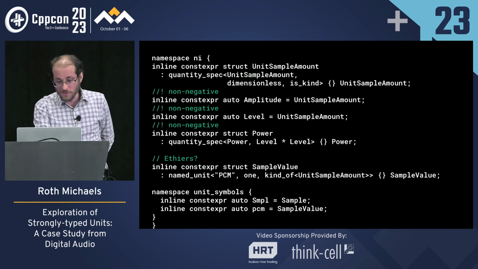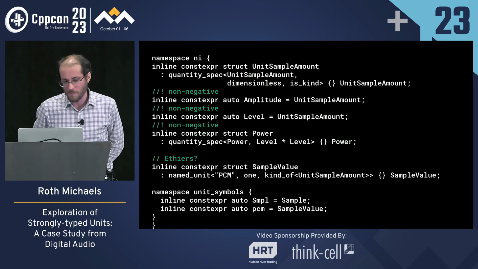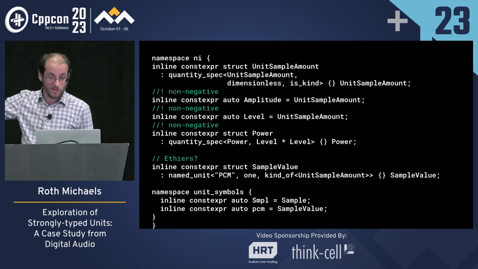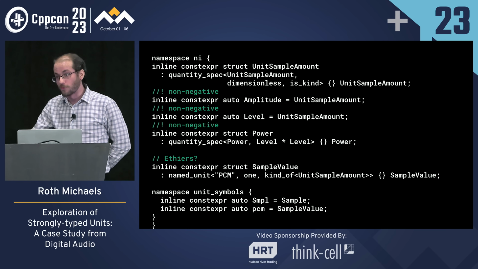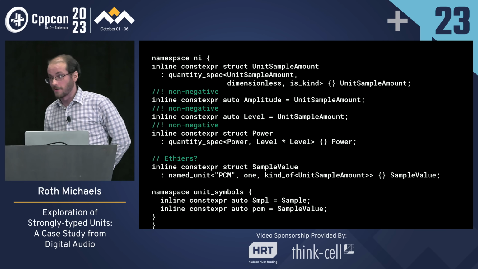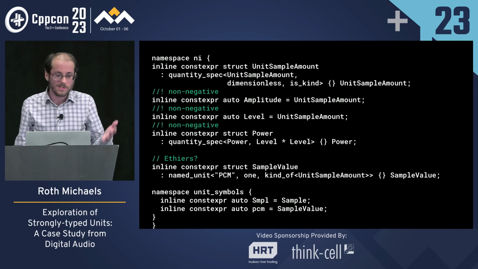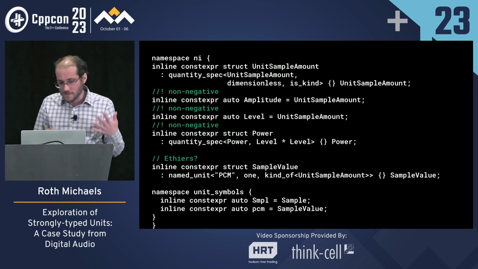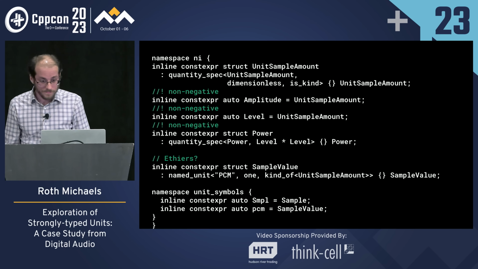And we can give this a few other names. This user sample amount I can also call amplitude and level. Although I've made a comment there, really an amplitude or level is something that should be non-negative. We'll get back to that a little bit later, but don't worry about that for now. And we can also describe a power, and a sample power is the level times the level.